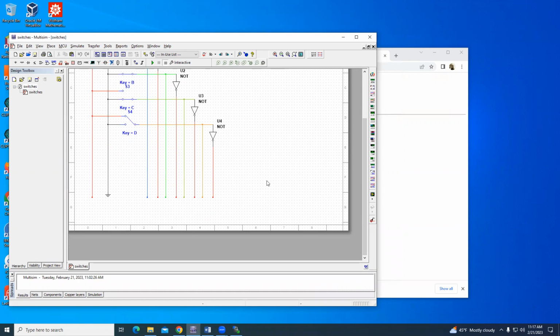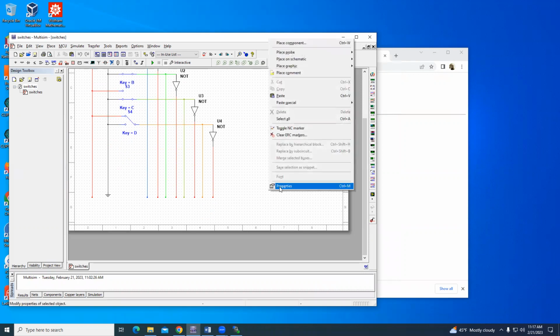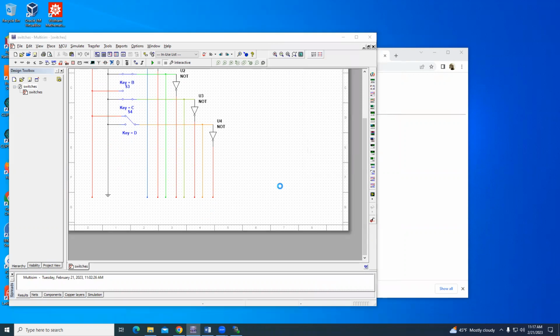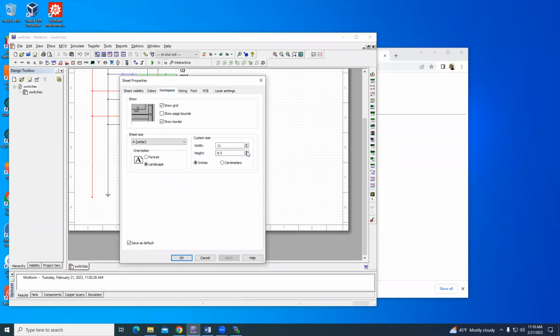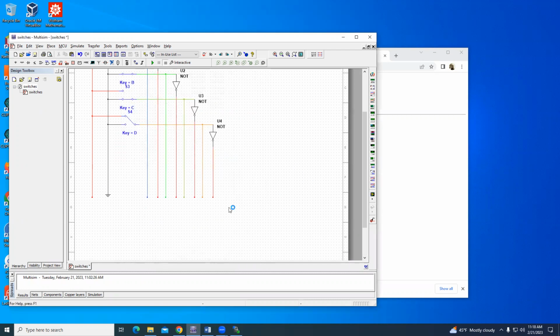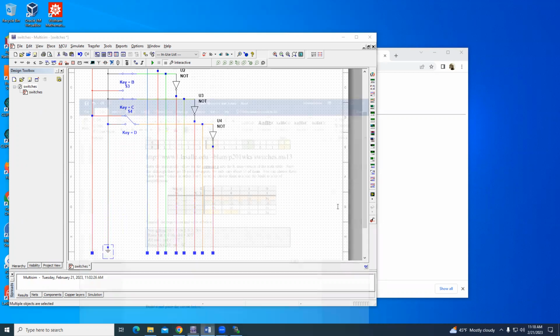I want to make a little bit more room vertically. So I'm going to right click in the white space and choose properties and choose workspace. And I'm going to make the height a little bit bigger, give myself a little bit more room vertically. And we go for 11. And then I'm going to just highlight these and take my arrow key and make myself a little bit more space.